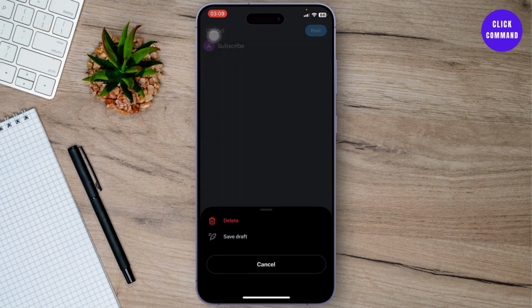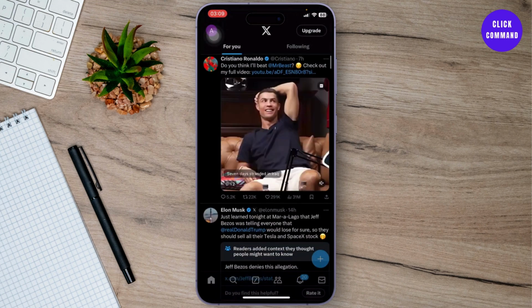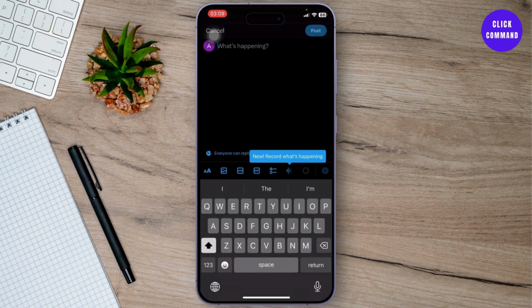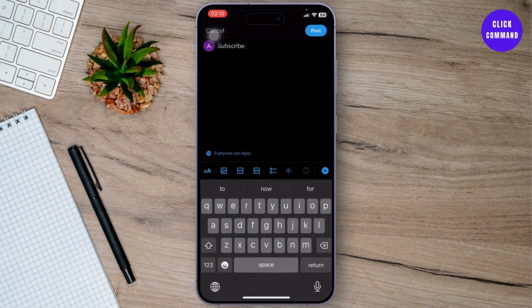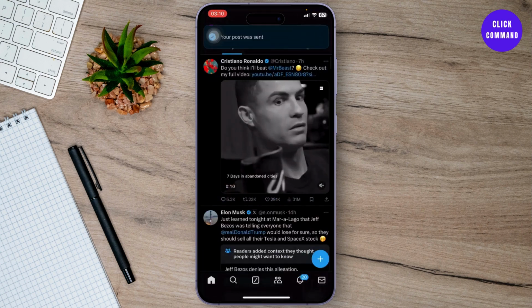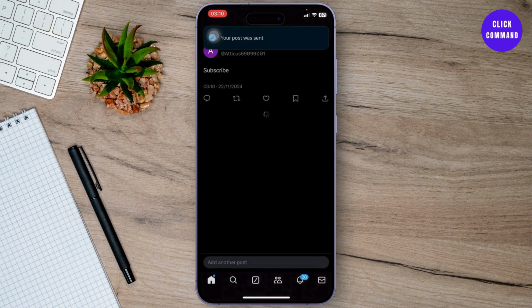Now, to post on your X app, what you'll need to do is tap on the plus icon on the bottom right. Just tap on it and then you will see this pop up. Now just type in whatever you want, and after you type in whatever you want, you can even change the fonts here, but you will need to upgrade it to a premium one. You can add photos and whatever you want, and then simply tap on post, and after you wait for it, you will just post it on the Twitter.